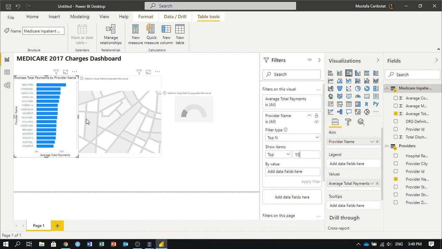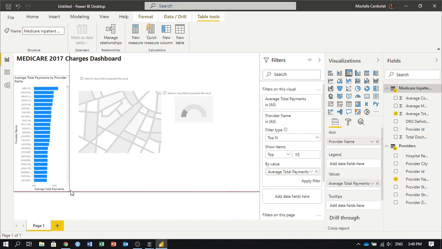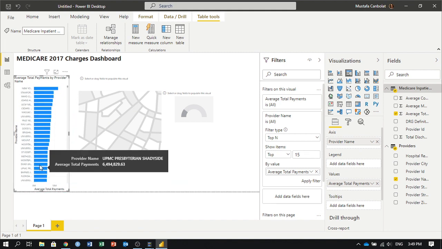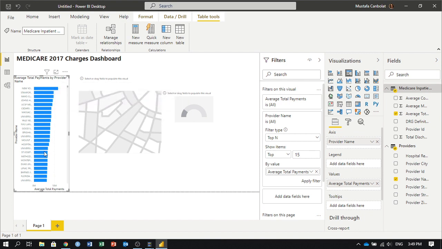But how do I choose the top 15 among them? What value should I consider? I want to consider again the average total payments. I can drag this again and put it under by value. Okay, so now if I drag this down, you are going to see that it is only going to consider top 15 values.